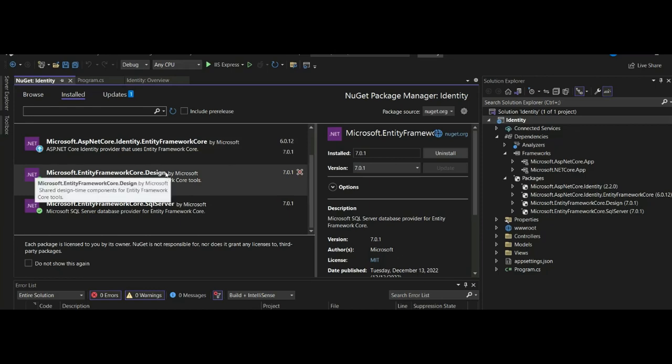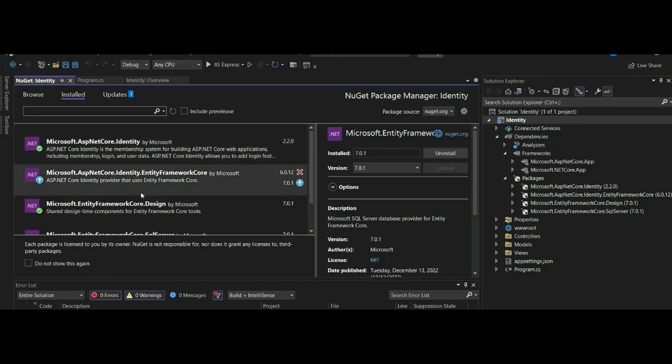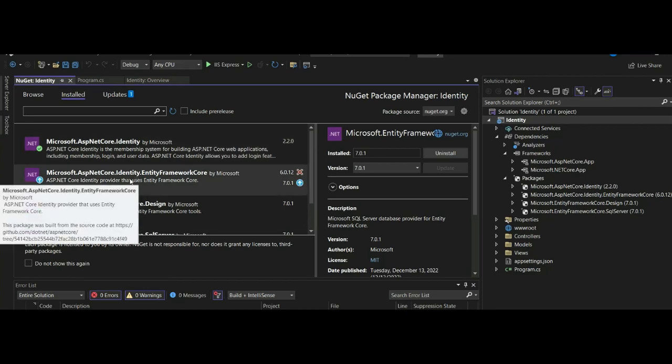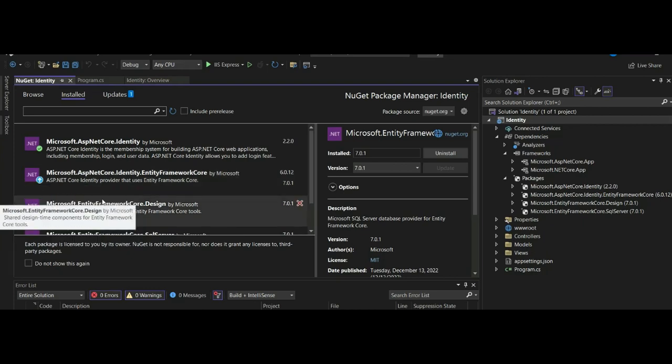Note that the install only supports versions of the packages based on the .NET version that you are using. So based on the version that you are using, we install those NuGet packages that we want. We have already installed our packages.